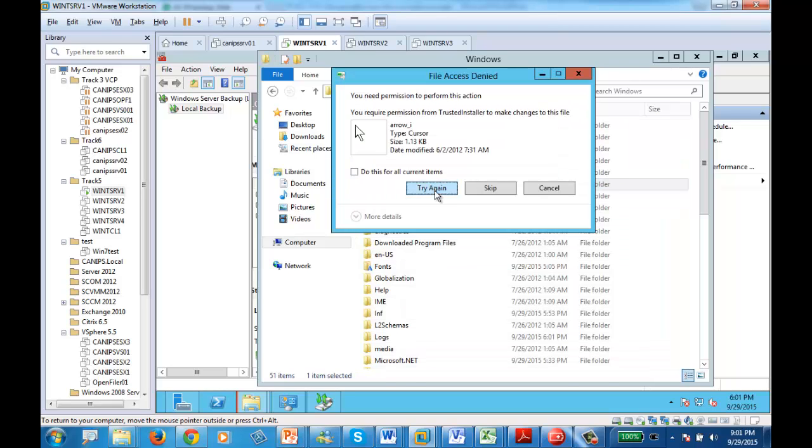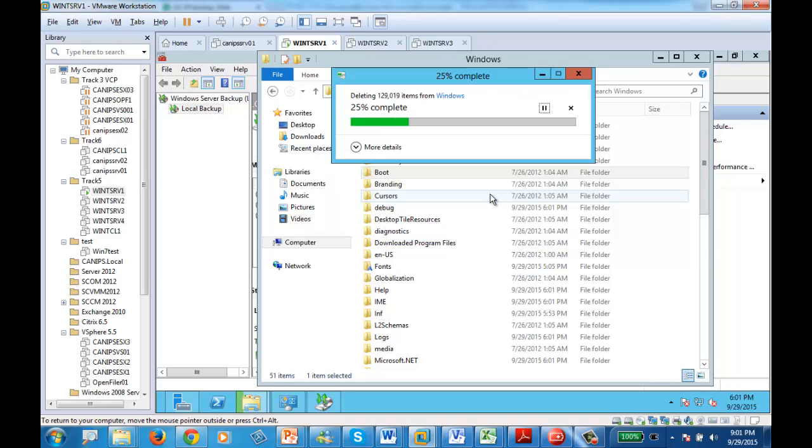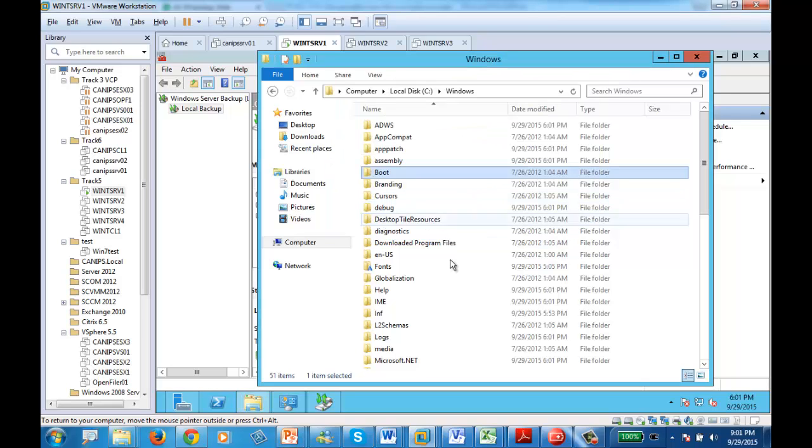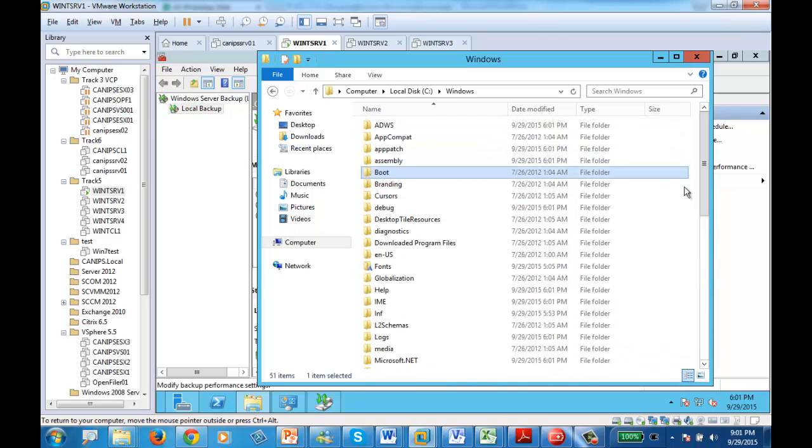So here, let me simulate this crash. It's deleting, and it deleted some files. Now let's restart it.